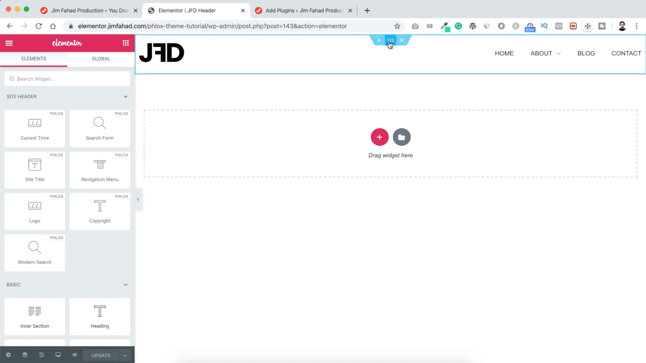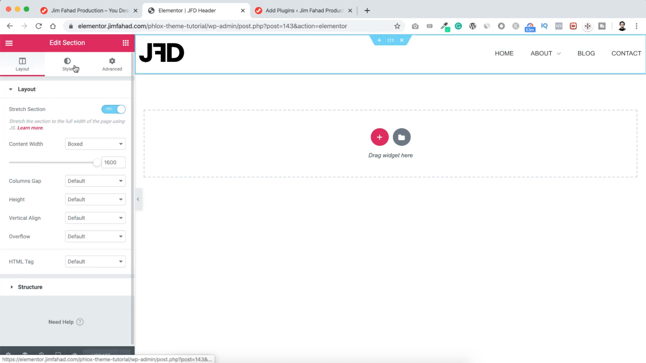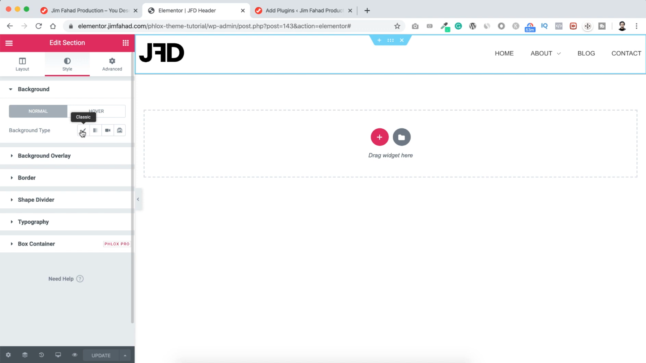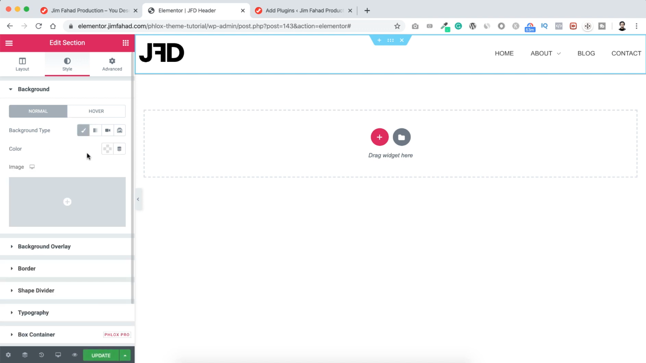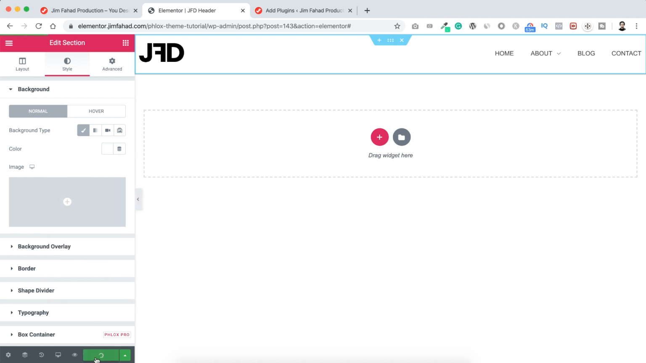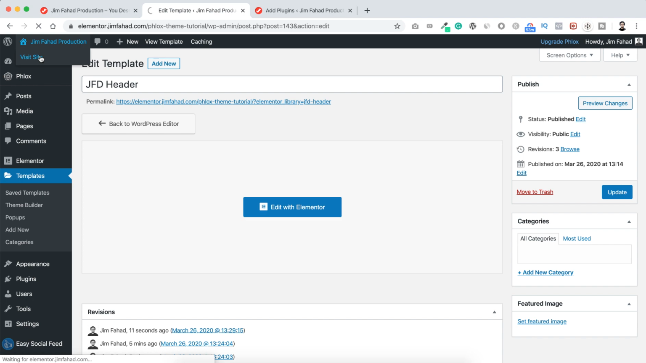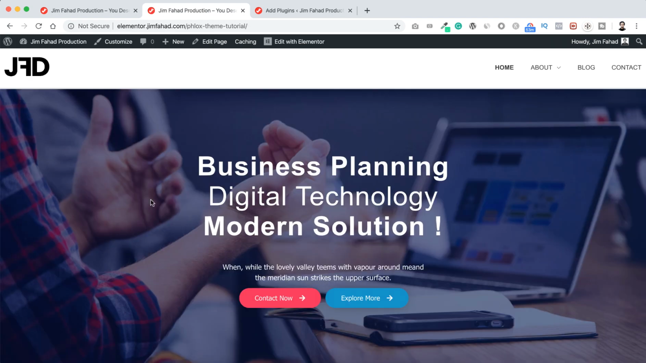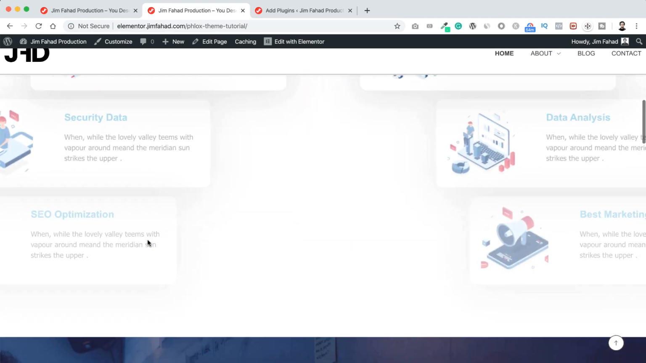Now let's select this header section, go to style tab, here background type, let's click on this classic option, and color let's make it white. Okay, now click on update to save our work. Now let's have a look. If we now go to our site, so here we can see our header, and if we now scroll down, here we can see our sticky header.